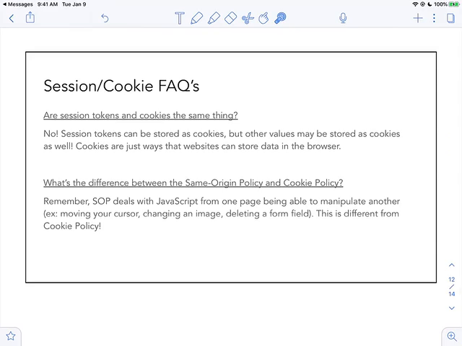So these are some FAQs about session tokens and cookies. The first thing to note is that session tokens and cookies are two different things. Session tokens are effectively one potential value that a cookie may have. Session tokens are stored as cookies, but cookies can have other values as well. So maybe you have a cookie for the time that you establish the connection or something like that.